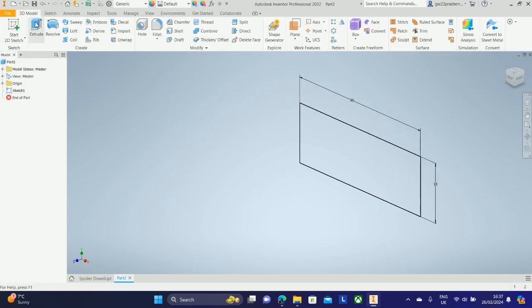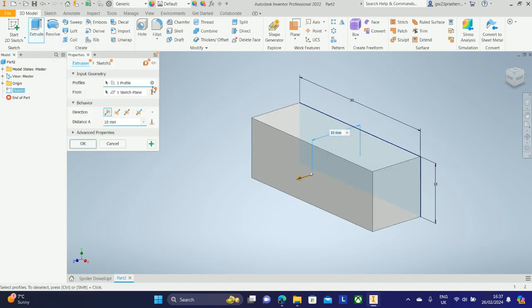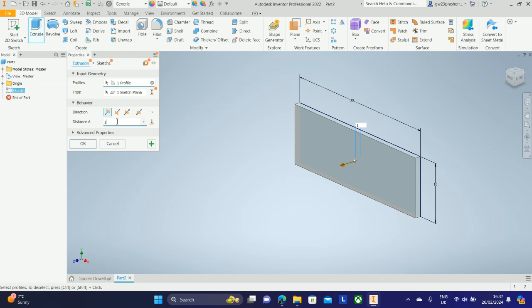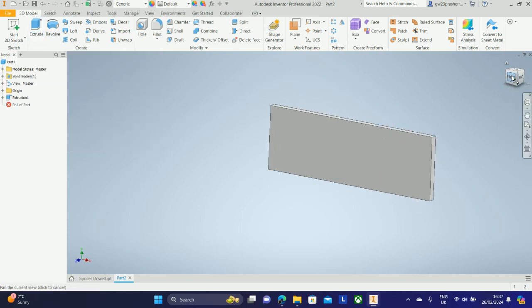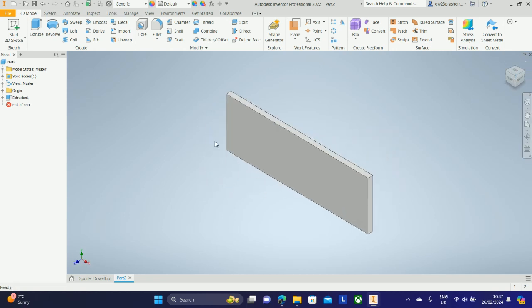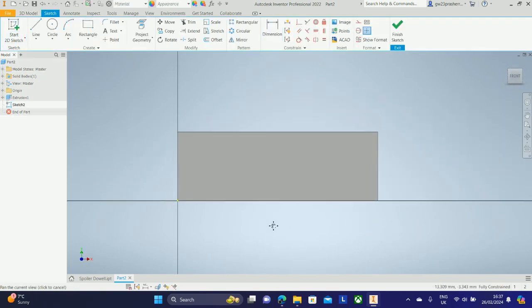Next, I'm going to extrude my rectangle, and I'm only going to extrude add to a distance of 1. So I've typed in 1 and then I've pressed OK. Next, I'm going to put the text on my registration plate. So I'm going to start a 2D sketch, and I'm going to click the front of my registration plate.